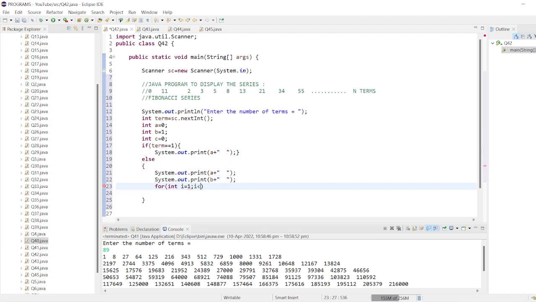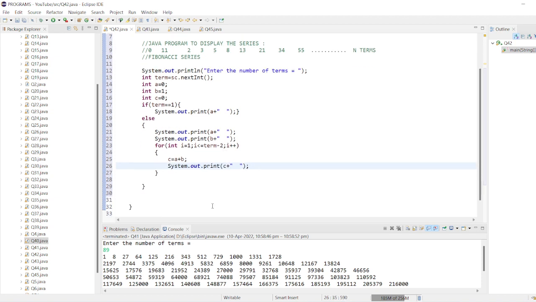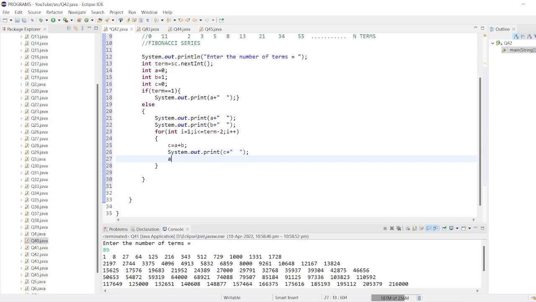So i is less than or equal to term minus 2, as we have already displayed a and b, so the loop will run 2 times less, i plus plus, and we will perform the sum here. c equals a plus b, control v here, System.out.print c, a equals b, b equals c. Okay, done. See, you can remove this.